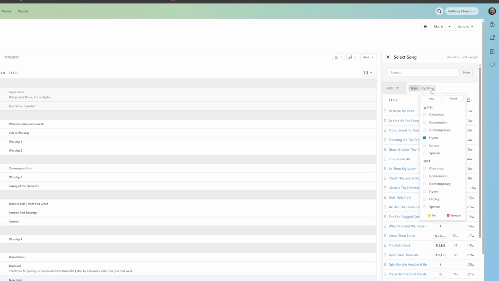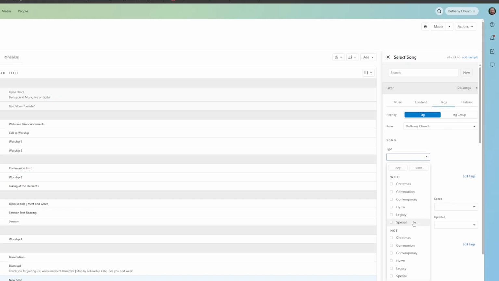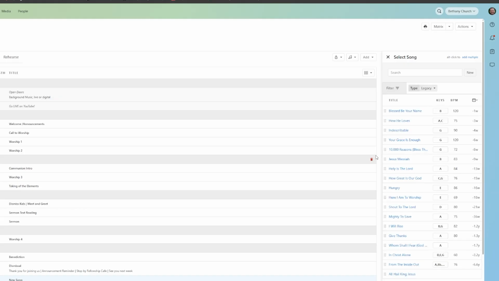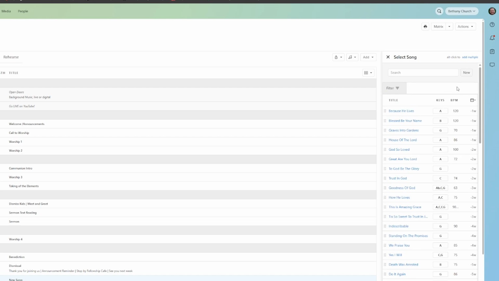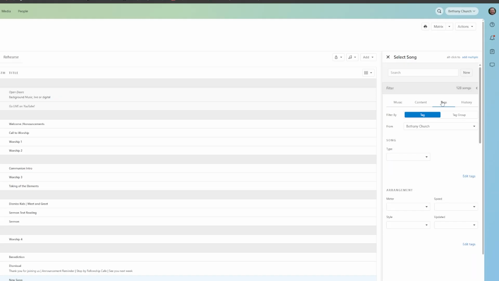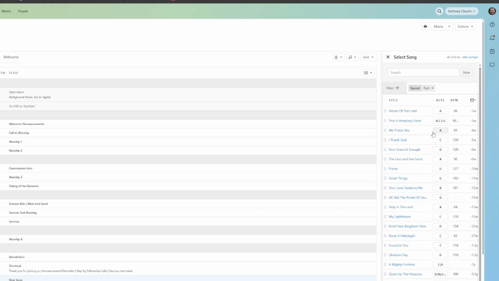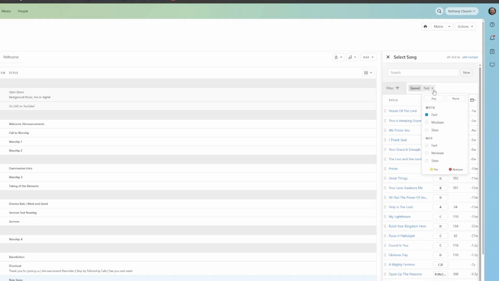Then you can go up here and remove that filter and go in again to the tags and look specifically at the legacy songs. You can see there's 18 songs as legacy songs. Then you can select if you want to look at legacy and contemporary. I believe you might even be able to sort by, let's see, oh, down here by speed. If you want to look up upbeat songs, I can't guarantee that they're all tagged, but if you do that, you've got all your more upbeat songs right here that you might want to use as your first song for that Sunday. And then you've got medium and slow.